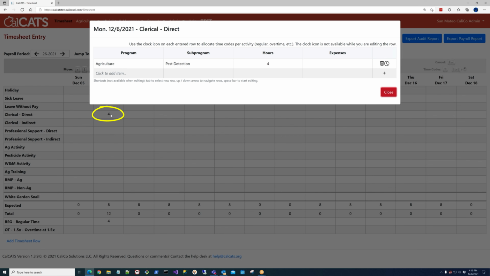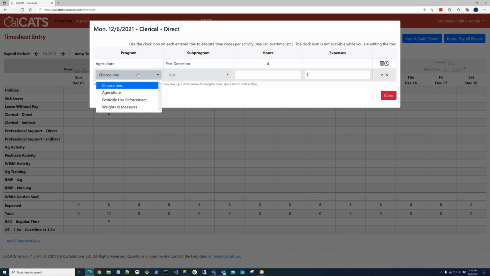You'll see in the background, it's updated my timesheet for 4 hours, but it's left this form up here because obviously it's fairly conceivable that this isn't my only clerical direct time for the day. So now we do have to reach for the mouse. So I can click into this next row and I can add another form. So maybe on pest management, I did another 2 hours.